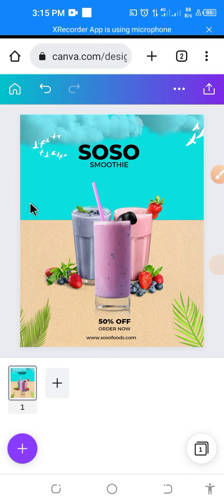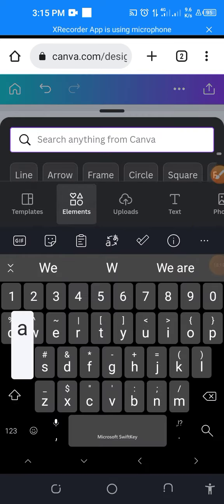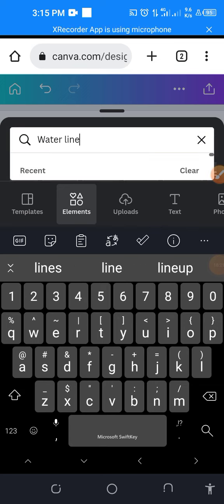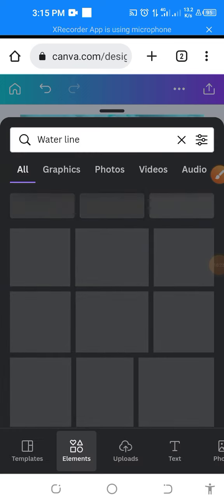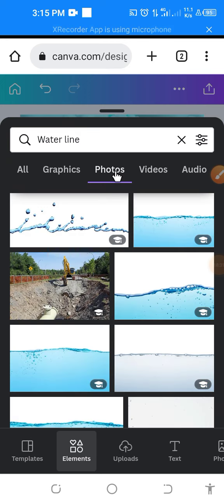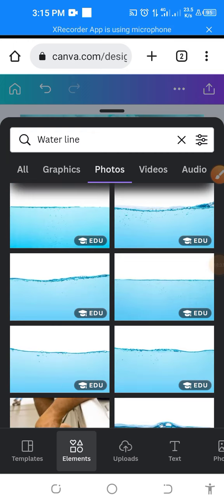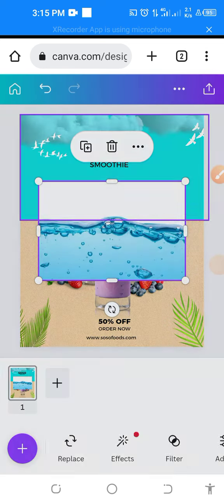But the one that's going to flow from the beach to the sand, let's think of something we'll use. What can we search for now? Let's go to elements and search for waterline and see what we'll have. All right, so all these are waterlines. You can go to photos so that you see something real. Any of these are great, so you can decide to pick any of them, but this was the one I used.